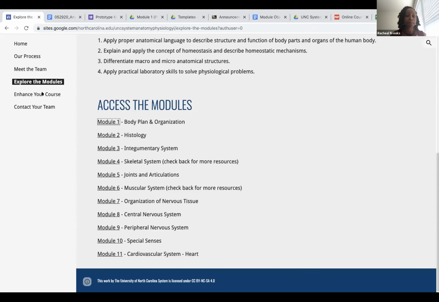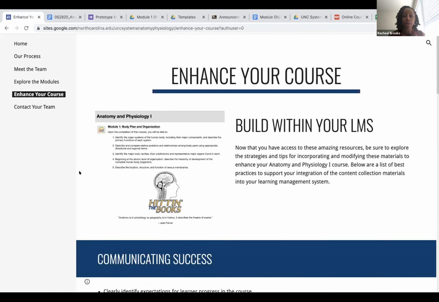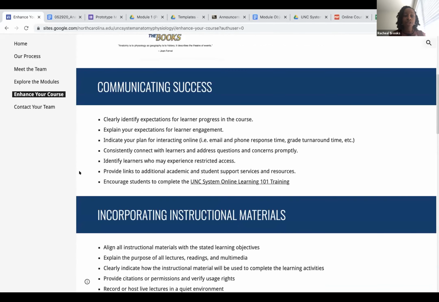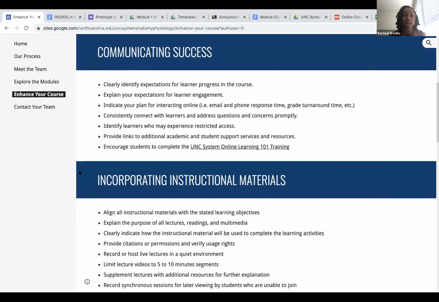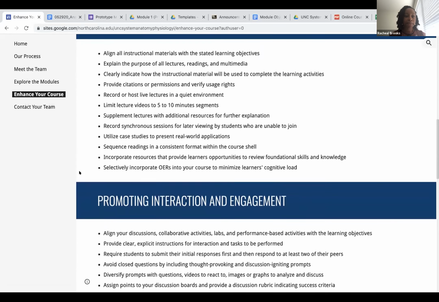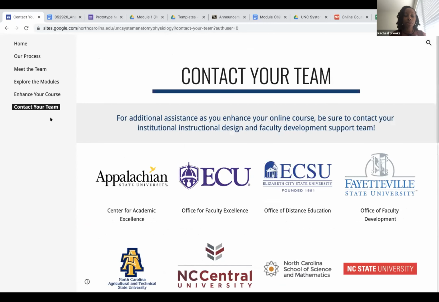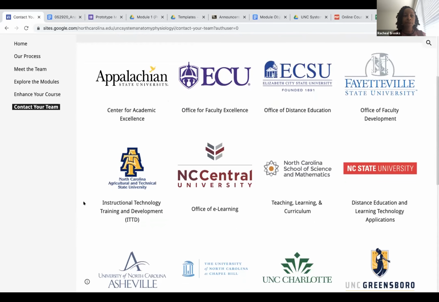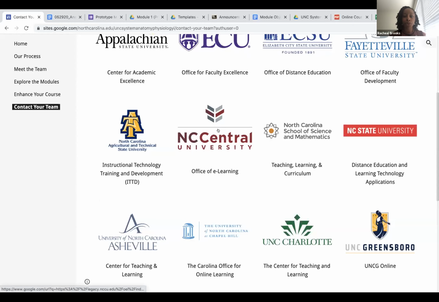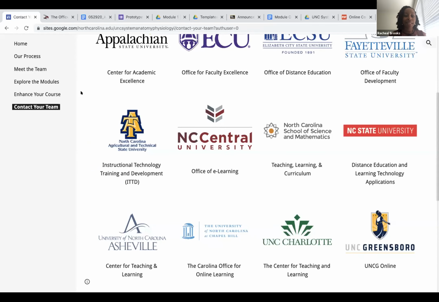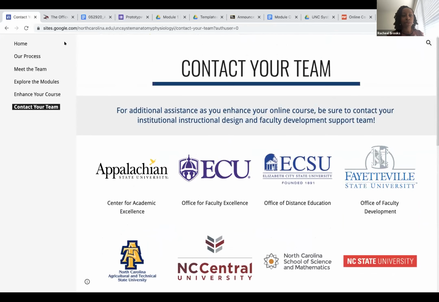As you are thinking about enhancing your course, we do encourage you to consider these various best practices as you are incorporating these tools, modifying them to fit your students' needs, as well as your various instructional preferences and practices. And then we also encourage you to contact your institutional instructional design and faculty development support teams. You access this link, you will be able to go directly to your institution's Office of E-Learning, Center for Teaching Excellence, faculty development, the organizations and offices that are available to support you.